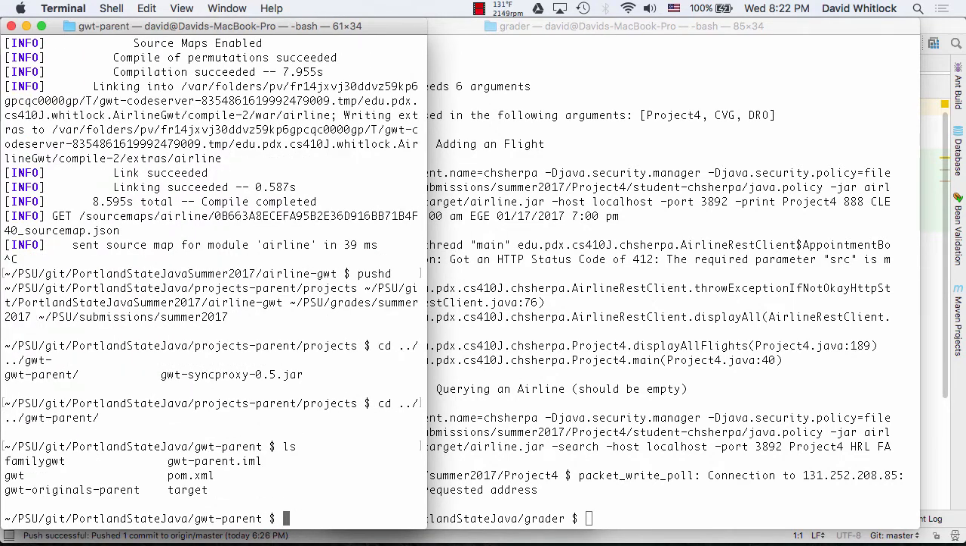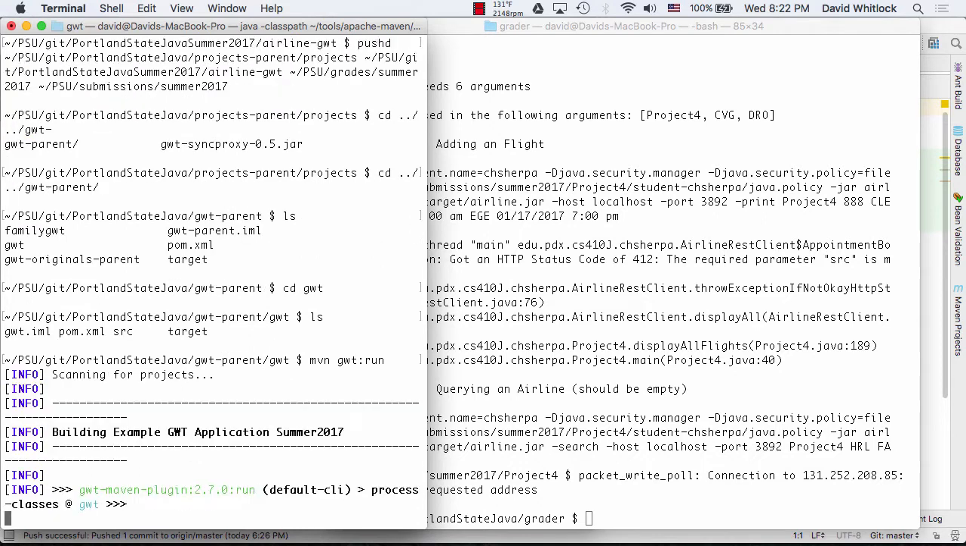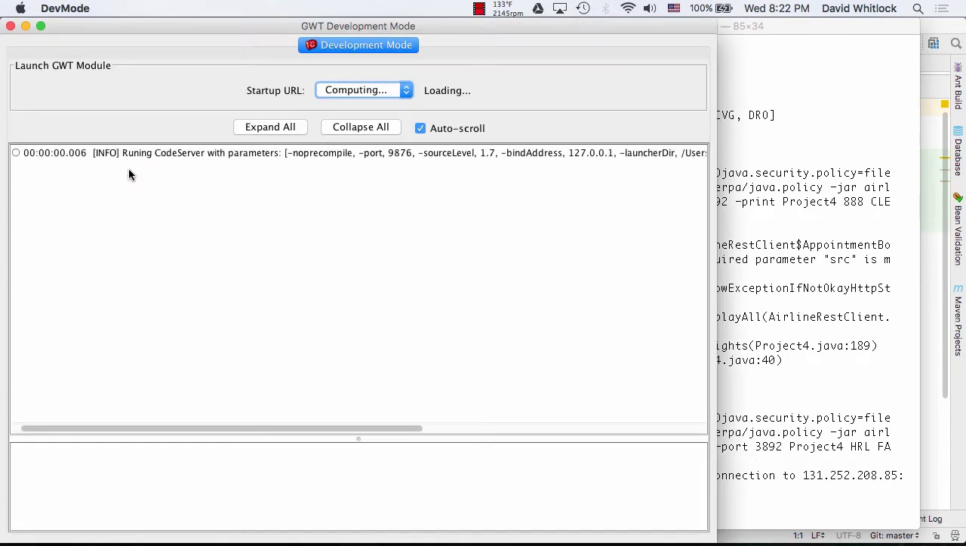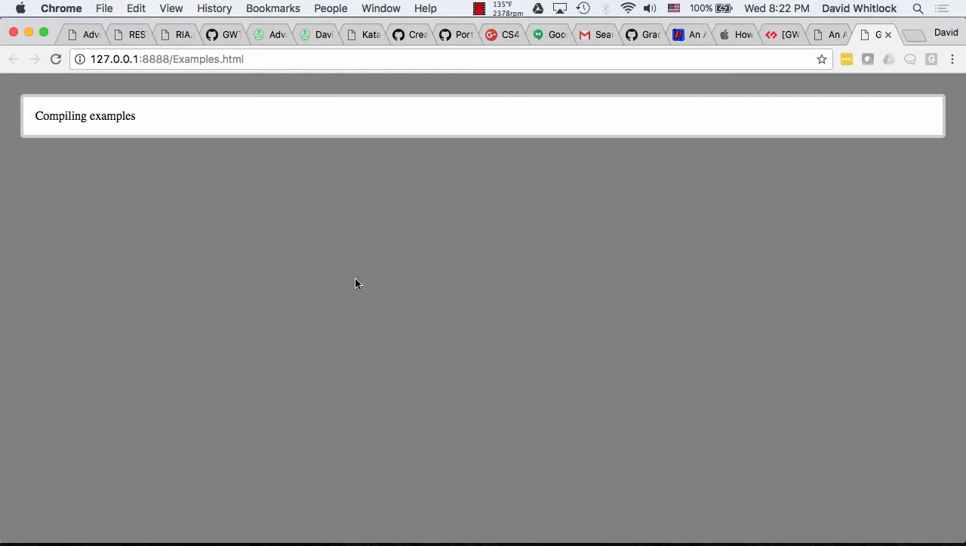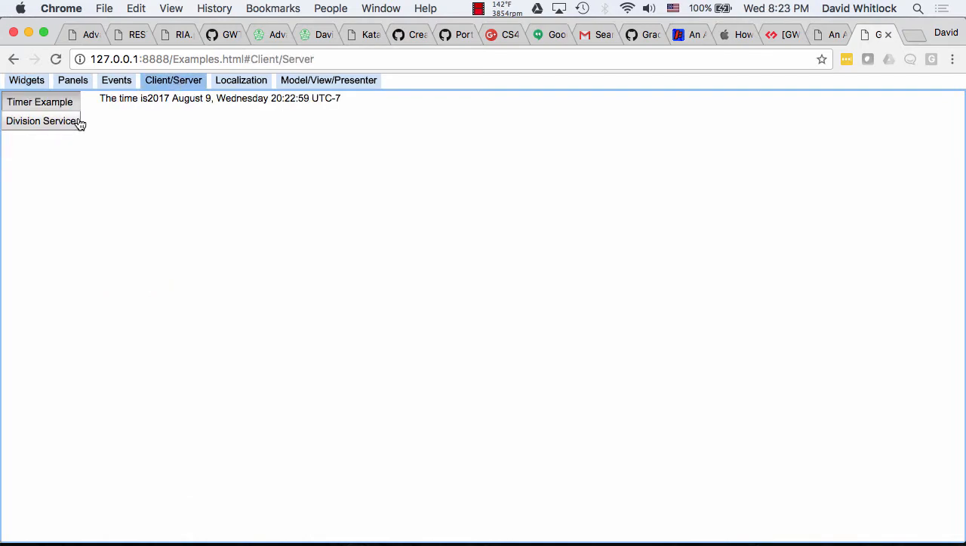GWT parent, GWT, Maven, GWT run. So if you guys watch the screencast all about the GWT lecture, you'll see this application. It's examples.html. It takes a little while for it to compile. So here's all of this cool stuff. Let's see here. Client, server, division service.